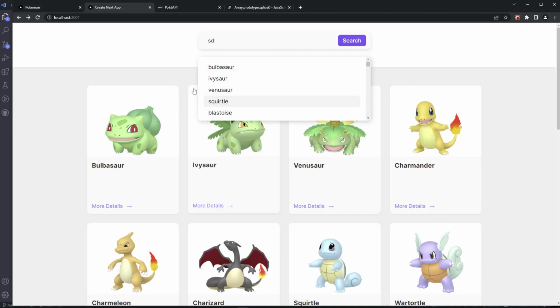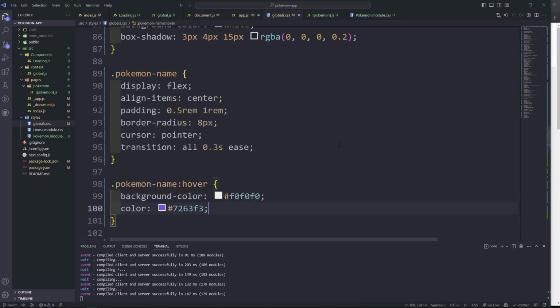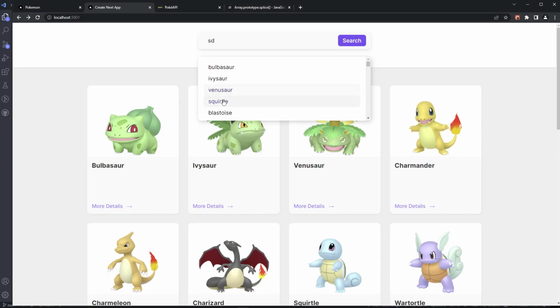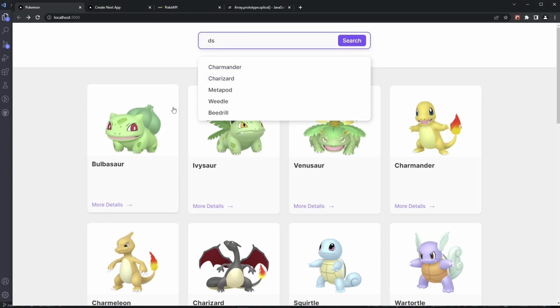Background color, as you can see, changes. And also, let's change the color of the text to that purple color we've been using. Okay, so yeah, now it's changing. We can scroll. You can get rid of this scroll bar here. Actually, let me check if I've capitalized the name. Yeah, it's capitalized.